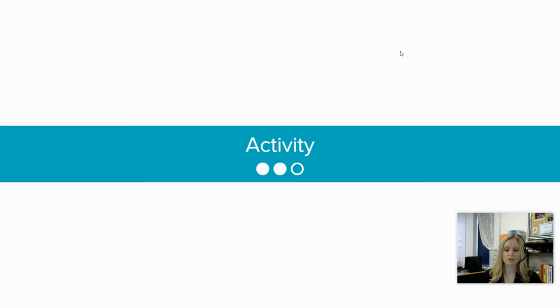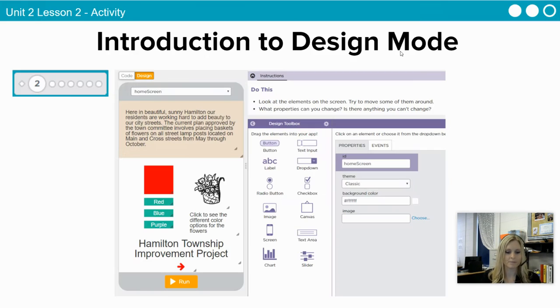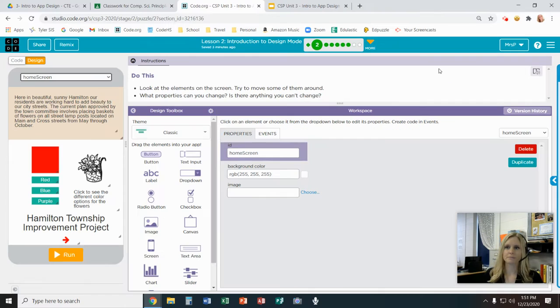So, last lesson, we took a look at a few different apps and talked about input and output. We also discussed the user interface, like what it looks like, what's there. Today, we're going to learn how to build the user interface in App Lab. So, fun stuff. You are going to go to Code Studio. The link is there on Google Classroom, and you're going to start with Bubble 2. And it looks similar to what it looks like on my screen.